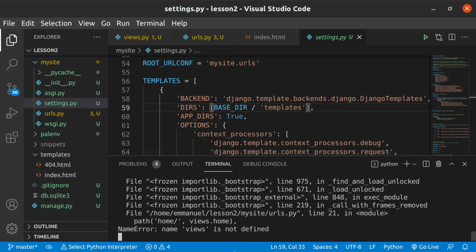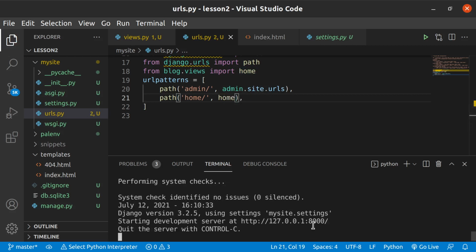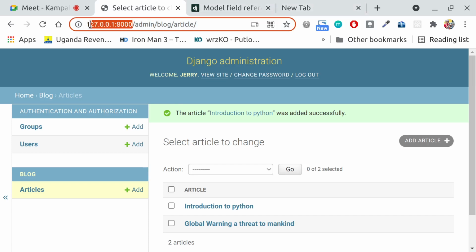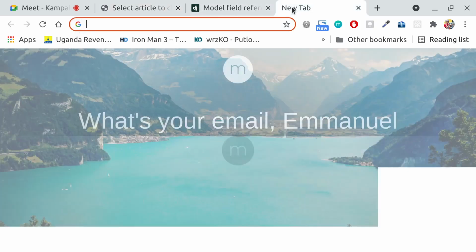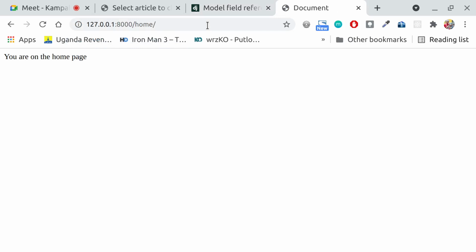So I'm seeing an error here on urls.py line 21, home views. Okay, actually, this should only be home, which is still okay. So I'm trying to run my program here. Let me just copy this link and paste it in there, and then I'll say home. Yes, so I have something at least. You are on home page.